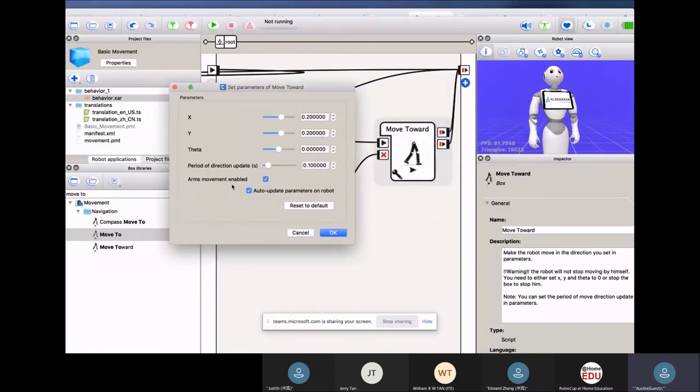When we enable this arm movement enable, that means the arm is going to move when the paper moves toward. And the period direction depends on X and Y. The X, Y is not the meters, this distance, this is speed.